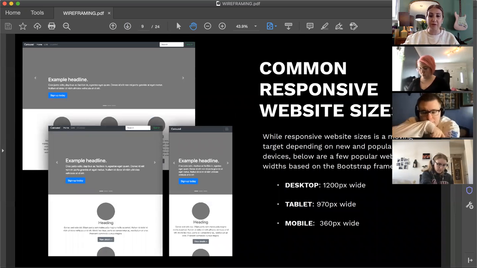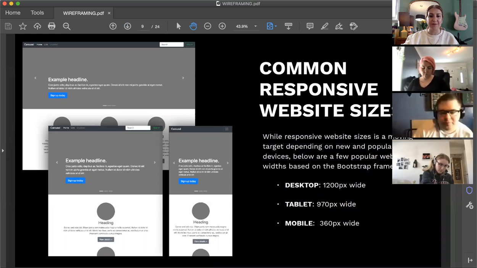Pardon me. Common responsive website sizes. Responsive websites is exactly where the world is going. It has to go this way. Depending on new and popular devices, below are a few popular website widths based on the Bootstrap framework. So your desktop, 1200 pixels, your tablet, 970, and your mobile, 360.